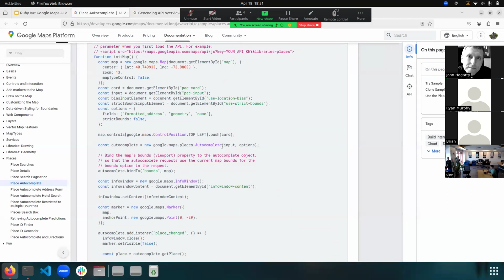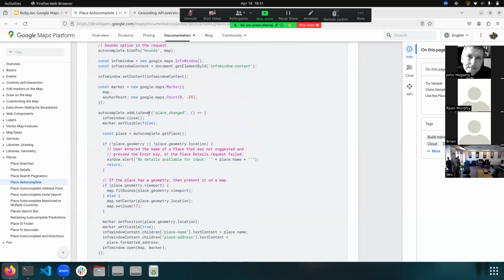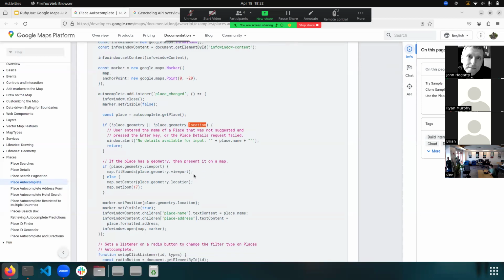there's code here for setting up the autocomplete and basically attaching it to an input on your form. And in response to that, you get this place change callback, which then you can use to get the place result. The place result's when you do a search and then you click on a result, that's what this is. And then you can get the location, which is a latitude, longitude coordinates. I believe there's some other data too, but usually you get the latitude, longitude.